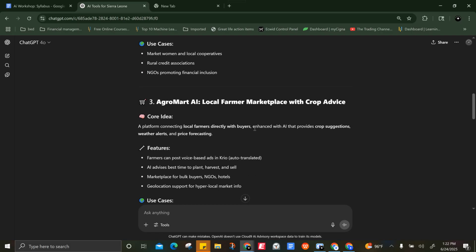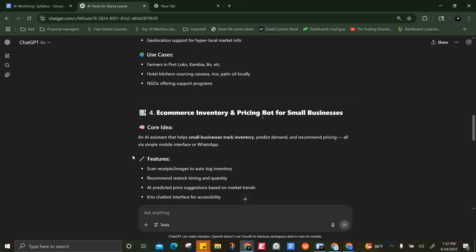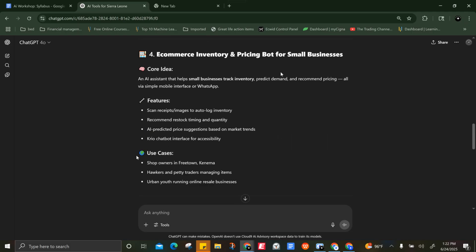So now with prompting, we can ask more questions, like if it's doable in 4 days. I don't know. Hold on. Agromart AI, a local farmer marketplace with crop advice, connecting local farmers directly with buyers, enhanced with AI that provides crop suggestions. E-commerce inventory and price bot for small businesses: an AI assistant that helps small businesses track inventory, predicts demand, and recommends pricing. Do you think that is helpful?